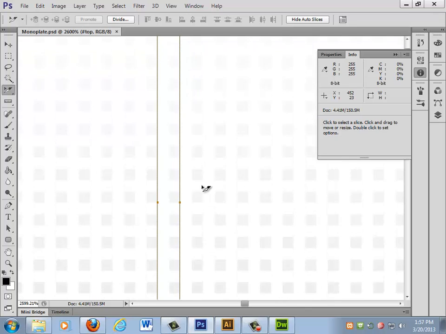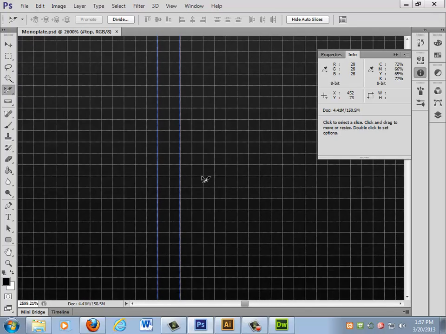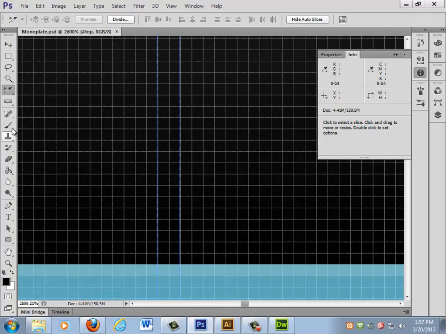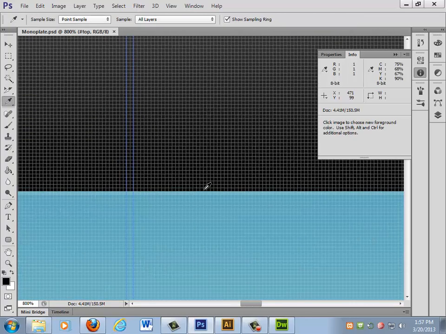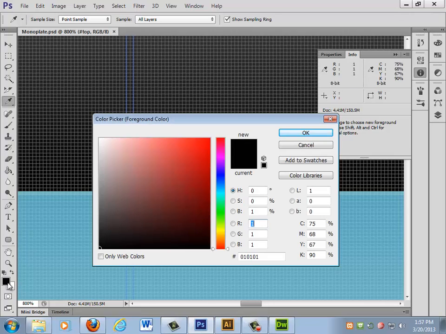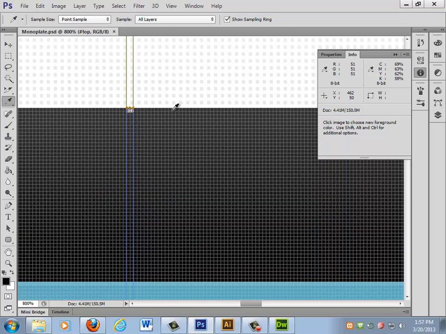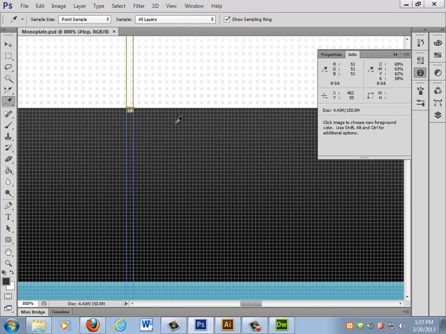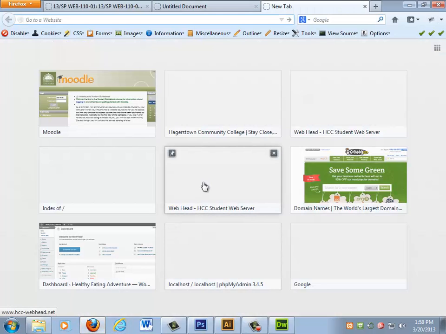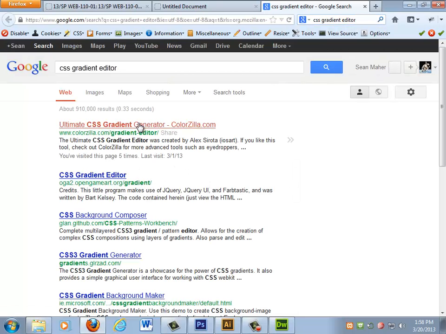For the next one down, is that a gradient or is that... It looks like it's just a solid color. Let me be sure. At the bottom, it has a blue of 1 at the top. Oh, it does change. It's a very slight gradient. I could do the exact same thing that I just did, create another little one column graphic for this gradient, or what I prefer to do in this situation is use a CSS gradient editor. Go make the computer make it for us.